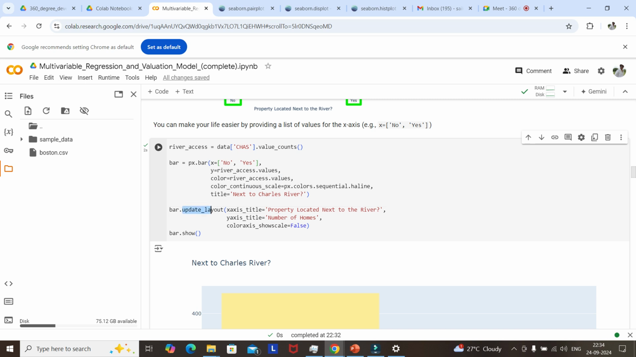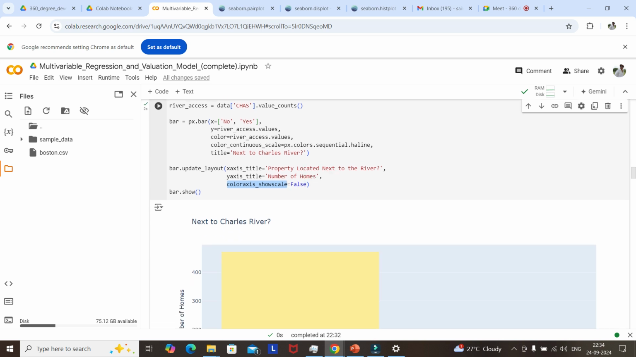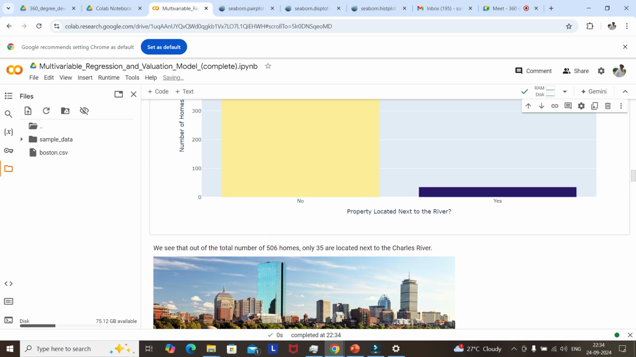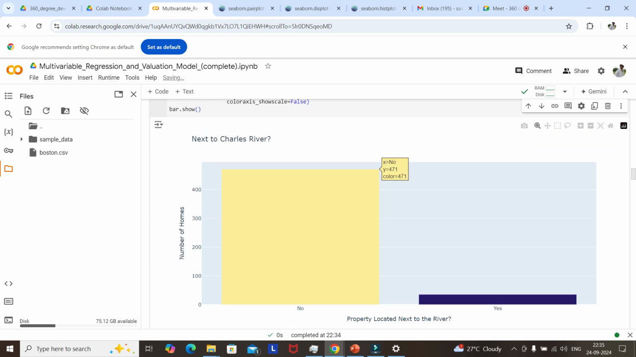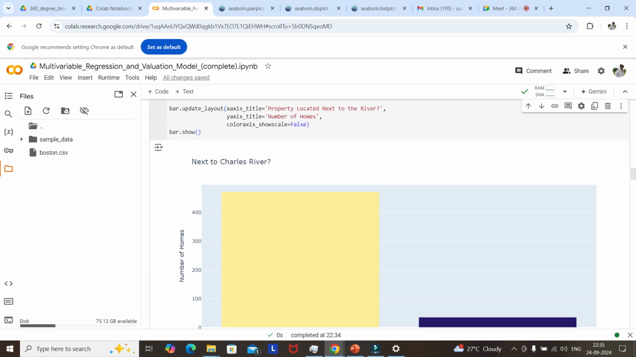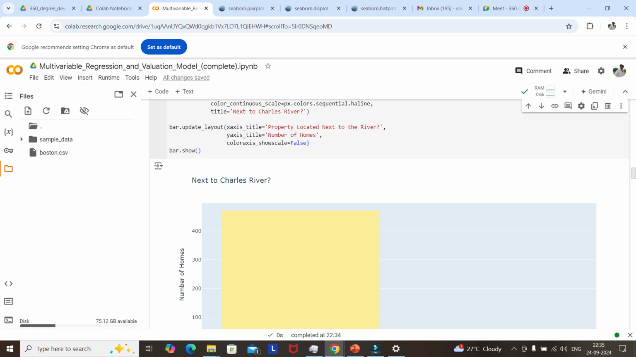So update layout, so property located next to river and number of homes by title and color axis. So as of now we haven't shown the color axis. So if I just run this, and I will run after changing it to true also. So as of now it is saying this. I'm just changing to true.